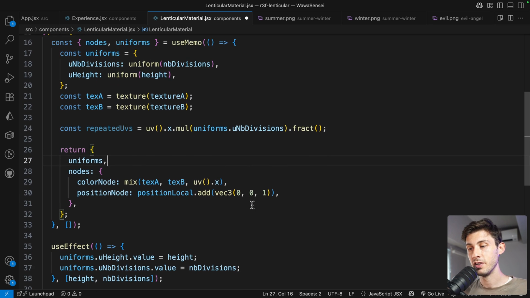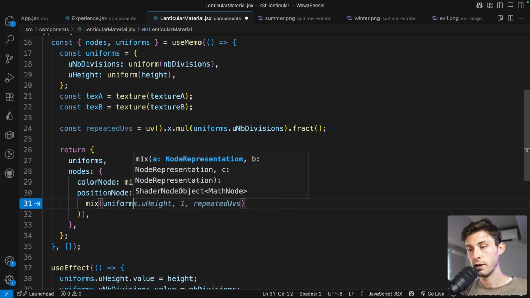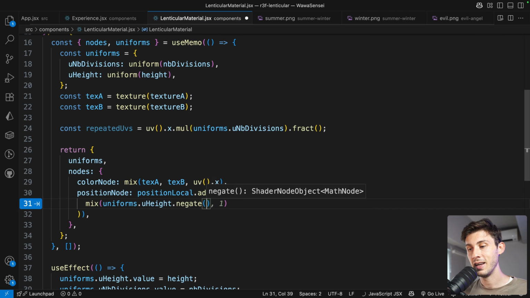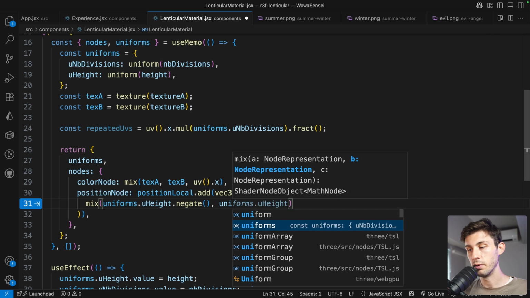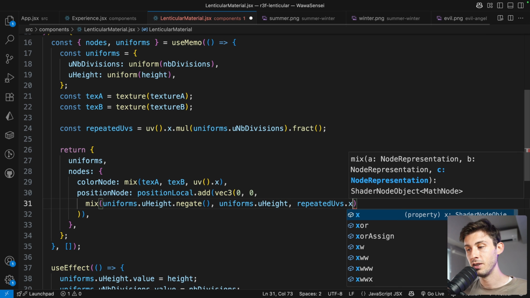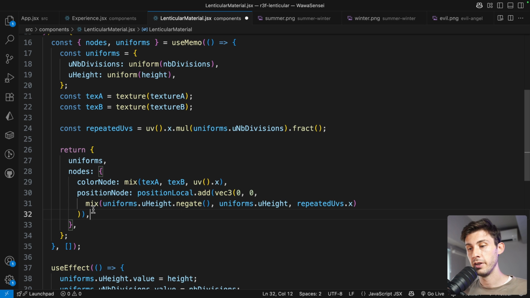Now, instead of using 1 to push everything, we will use our UVs to do it properly. We will add a mix between two values, our height, uniforms.uHeight, but we want minus our height. To do this, we can use negate and uniforms.uHeight. So it will be minus uHeight and uHeight based on repeatedUVs.x. For each vertex, it will be either 0 or 1, alternating between the first value and the last.